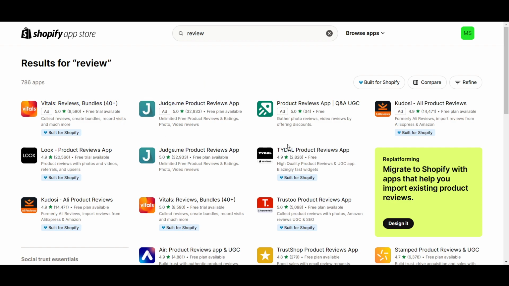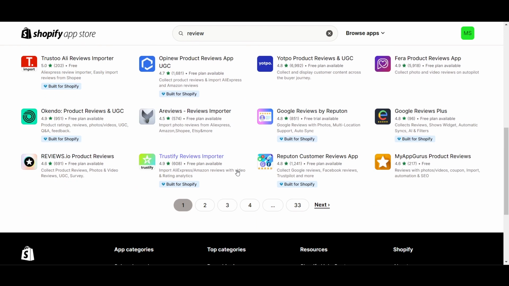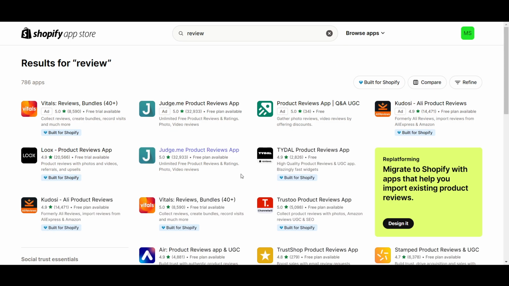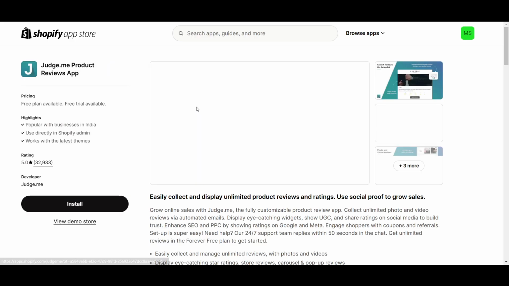And as you can see here, there are a lot of applications available. Some of them are free and some of them are paid. So I like to use judge.me. If you want, you can go through it. This is a freemium plan, so I can just go and install it, right?